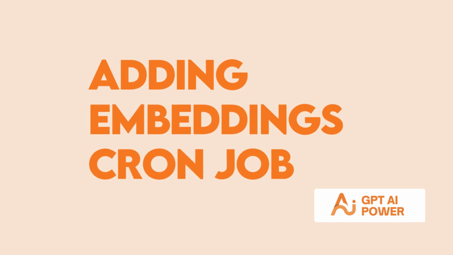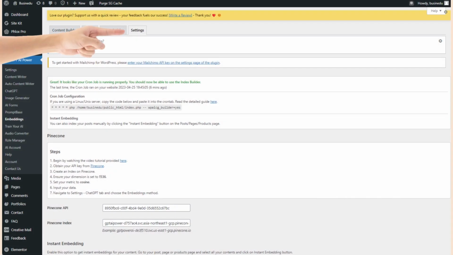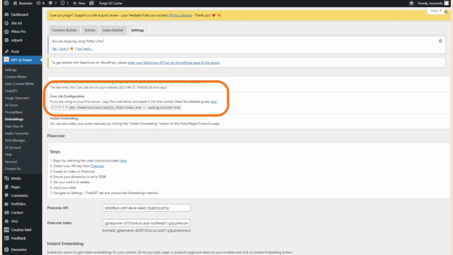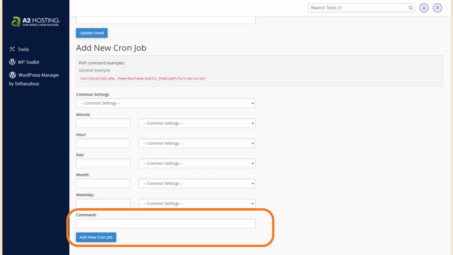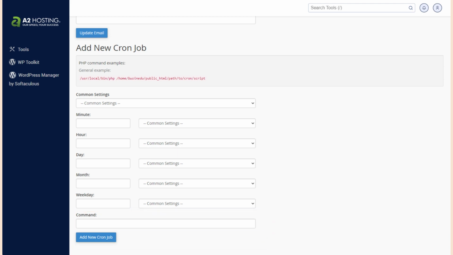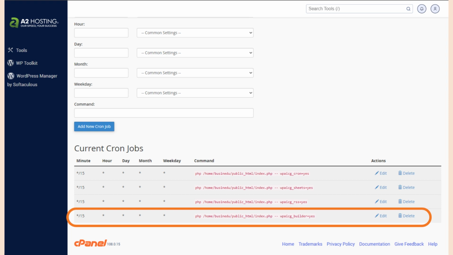Let's go do that. In the Settings tab under Embeddings, you'll see the cron job configuration code specific to your website. Copy and paste that into your server's cron jobs. I'm adding my cron job via cPanel. I find this the easiest method to add cron jobs. All you need to do is copy paste the cron job here. If you need a more in-depth guide on all of the different ways you can add cron jobs to your server, click the link in the description. This is what mine looks like on this server.